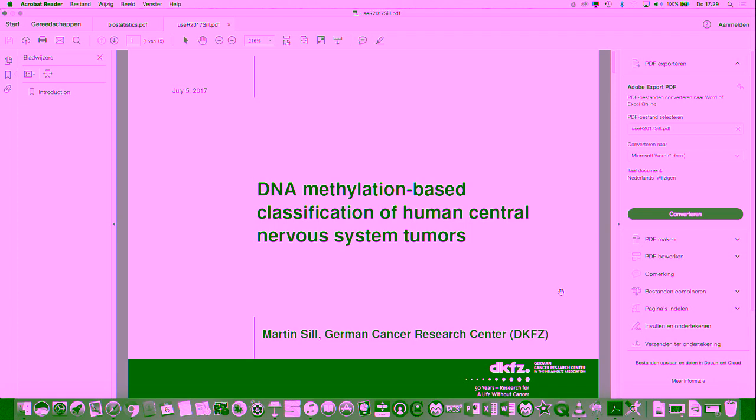Hello, my name is Martin Sill, and I'm a biostatistician working for the pediatric neuro-oncology department of the German Cancer Research Center. And we are using R to analyze DNA methylation data of human brain tumors.